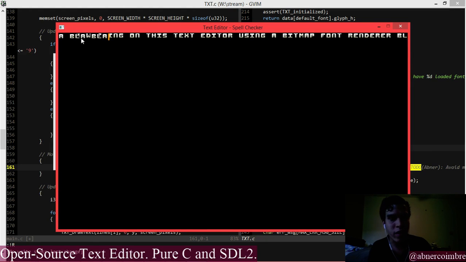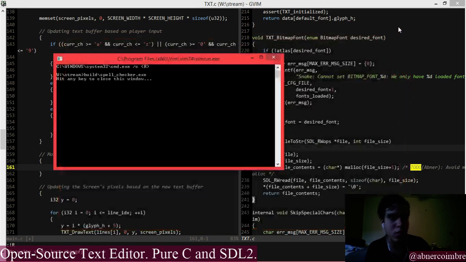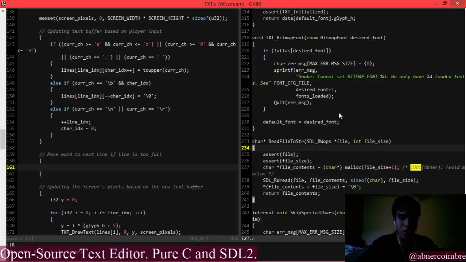Okay, so if I want to find out the maximum amount of glyphs or the maximum amount of characters that a single line can take, all I have to do is a very simple computation that we are going to do right now.